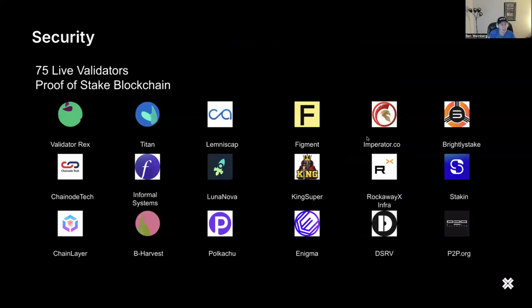Like I said before, Axelar is a blockchain for blockchains. So what does that mean? Well, the Axelar chain is itself a chain built on top of the Cosmos SDK. There are currently 75 validators running the proof of stake consensus mechanism.